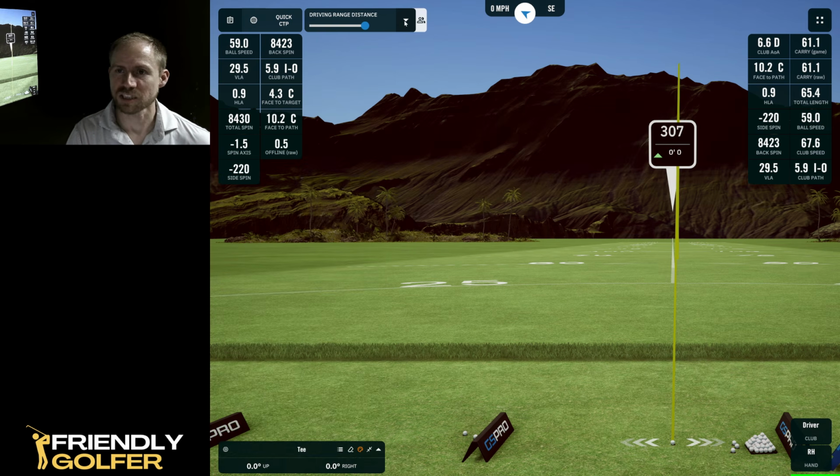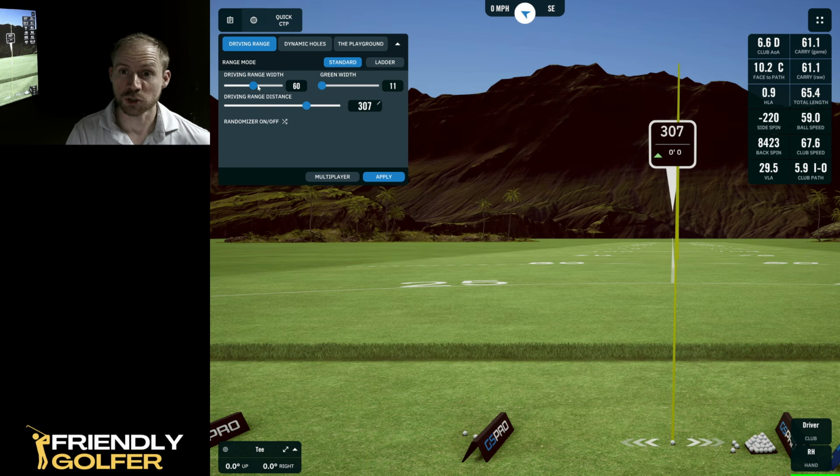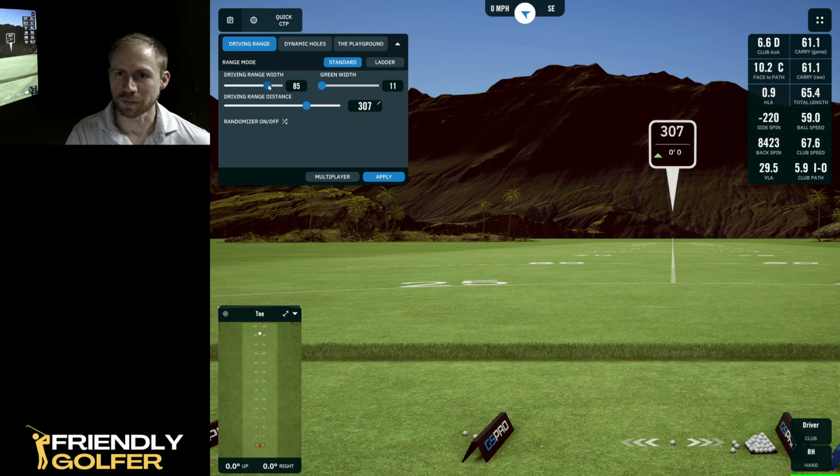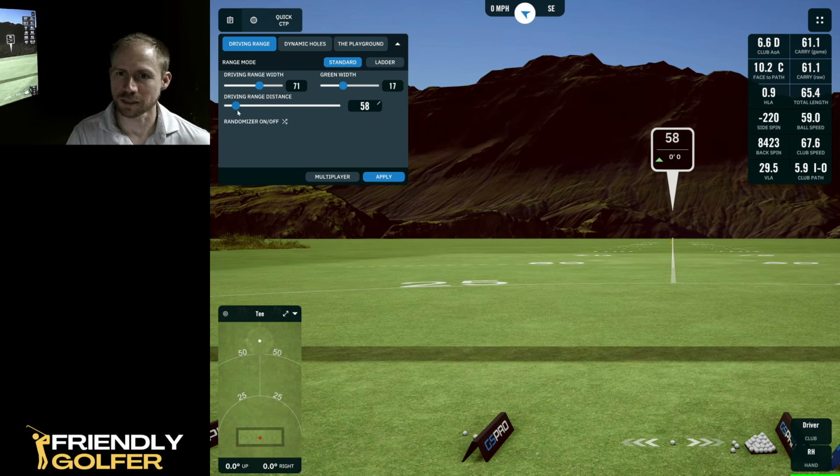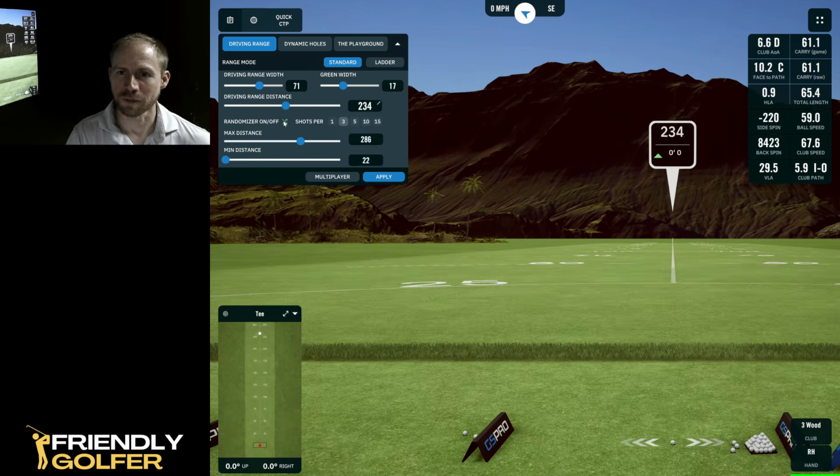If I click the expand button, again, we can change the driving range width. So we can make the driving range wider, narrower. We can change the size of the green, make it wider or bigger, smaller. It's basically just a circle. And we can adjust the distance again from here. We can turn a randomizer on or off that adjusts where the green is randomly with a maximum distance. Again, we can go into the ladder. I'm not going to do that. Just trying to show you the basics.